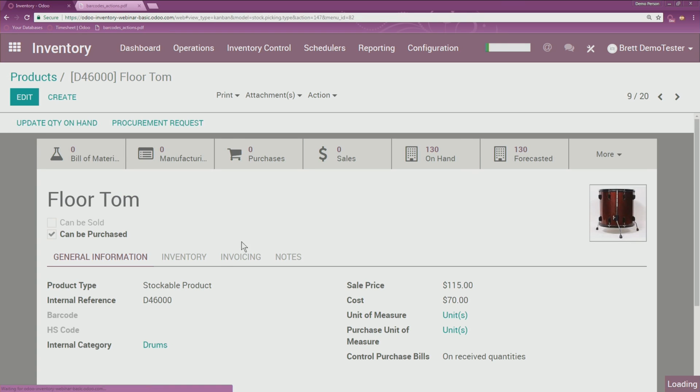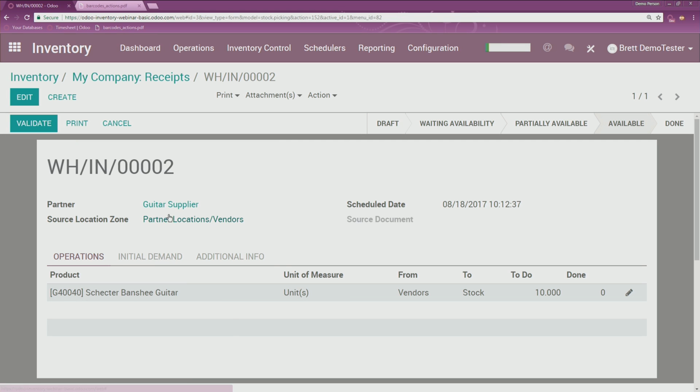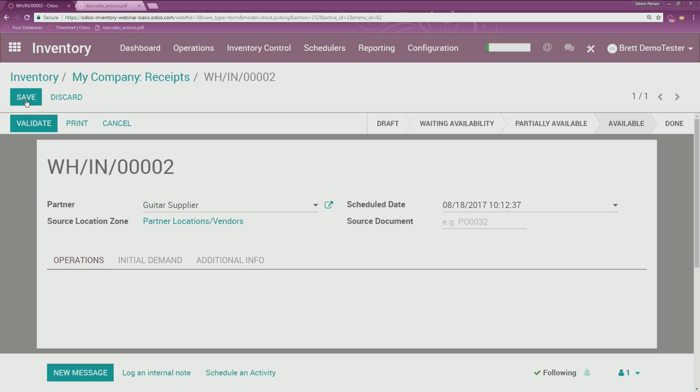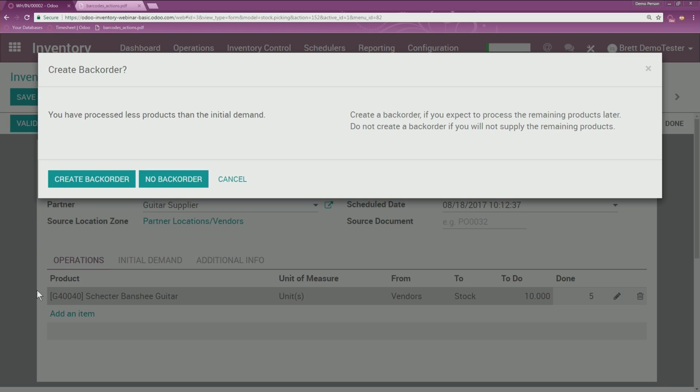So then, moving on, another thing that you might do in some cases: if I open up this one, there are 10 of these guitars that I'm waiting to receive. In some cases, you might only receive part of the shipment at a time. So in that case, you would normally click Edit and say we actually only got 5 of them. And then you would validate it. Odoo will tell you, hey, you've processed less products than your actual initial demand. So you have some options. You can either create a back order or not create a back order.